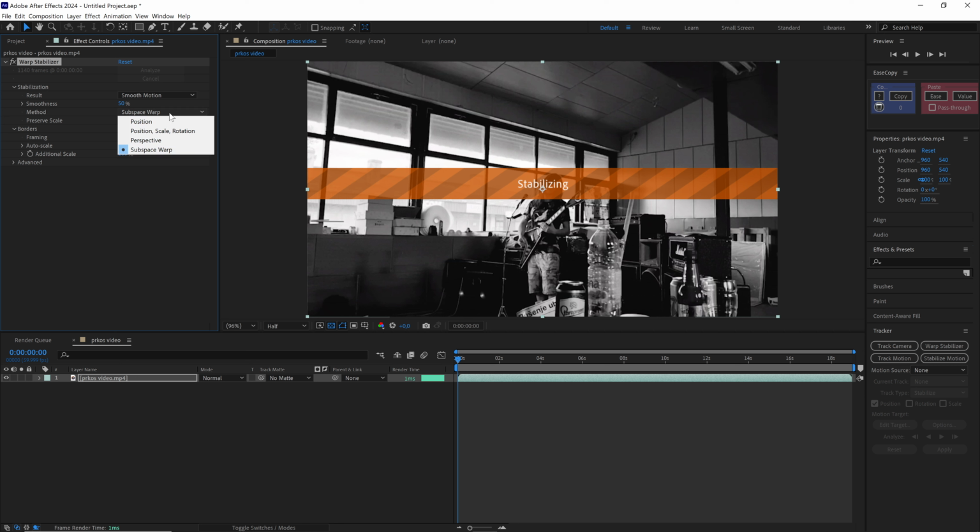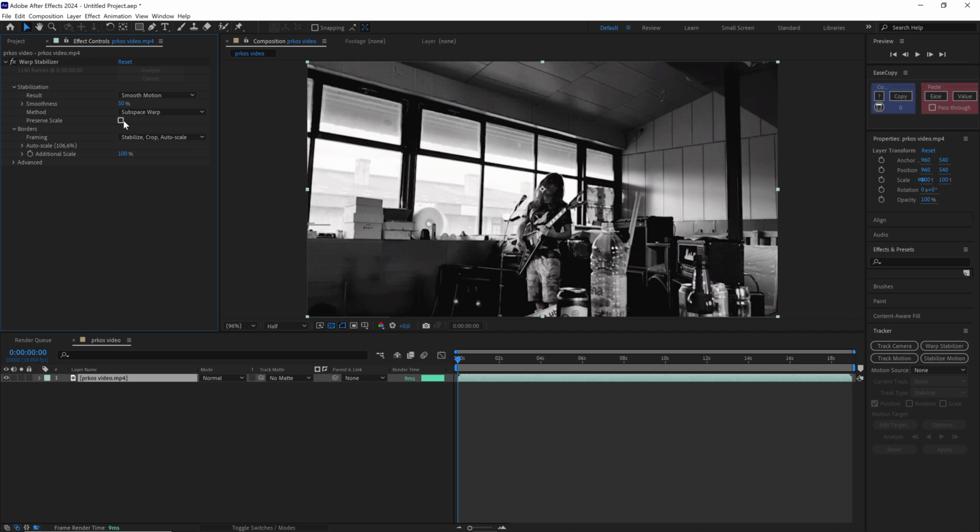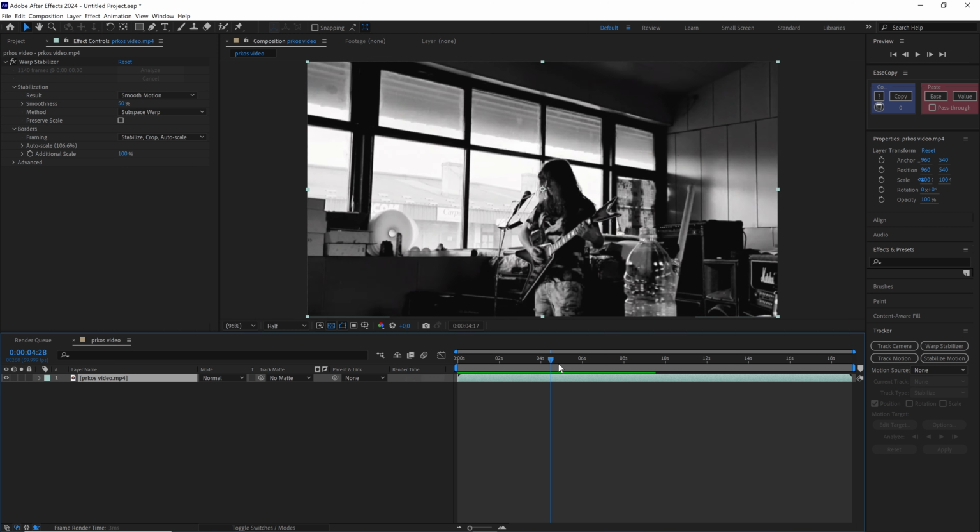I'm going to show you what the methods do. And the preserve scale button also preserves the scale of your image, because Warp Stabilizer likes to warp the scale of your image. So we're going to see what it did.